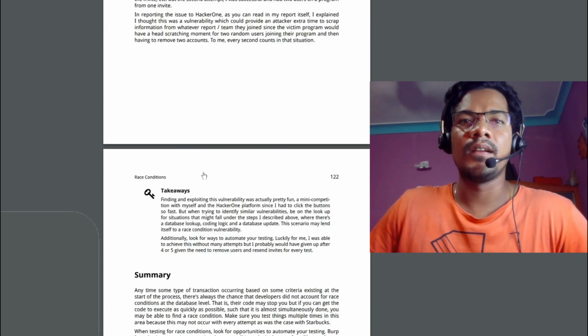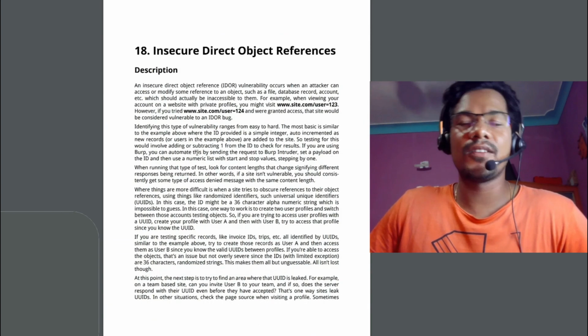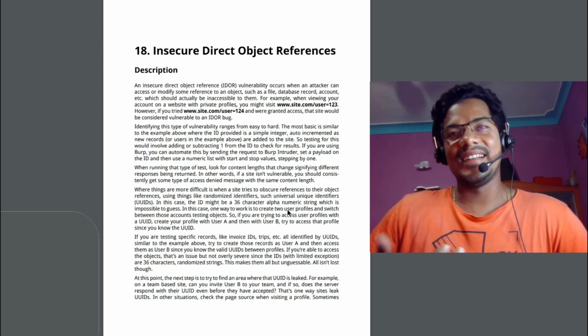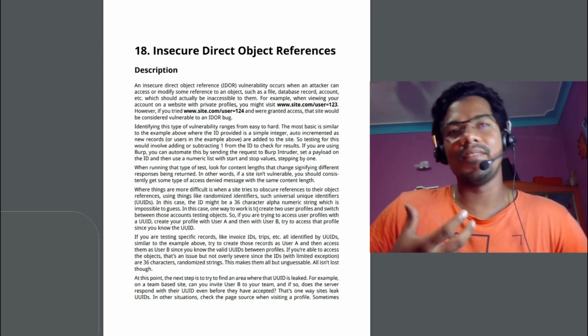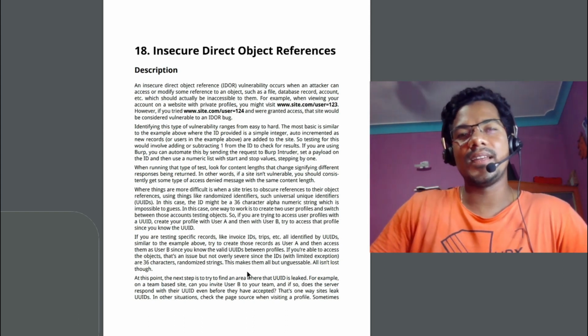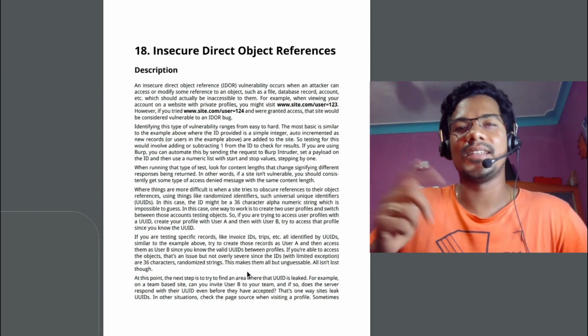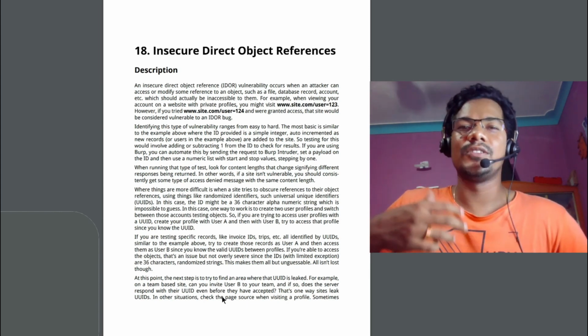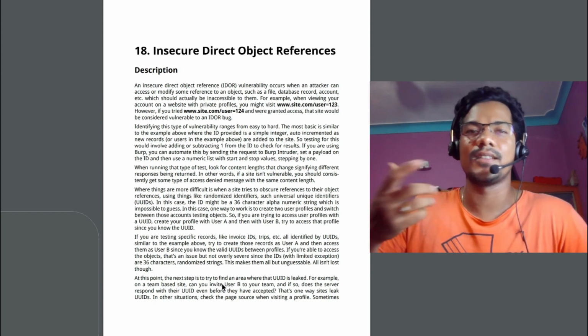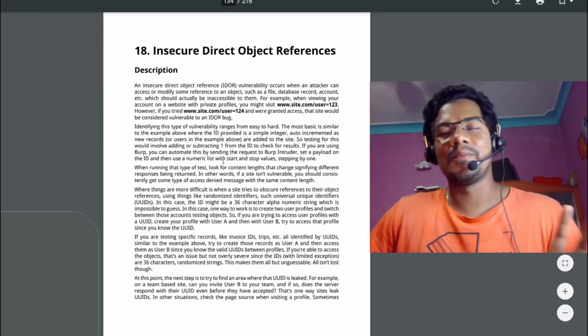So let's go further. IDOR is one of the pretty common issues. You can say it's very easy to detect also. What happens basically is, let's say one particular user ID value is associated with a user. Now you change the ID value to some other valid user ID, and you can see the details of the other user. Right, that's the simple explanation I would say.